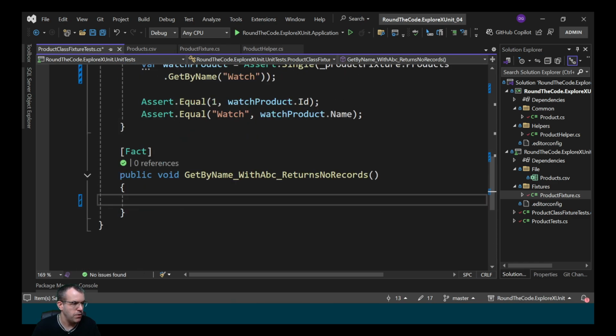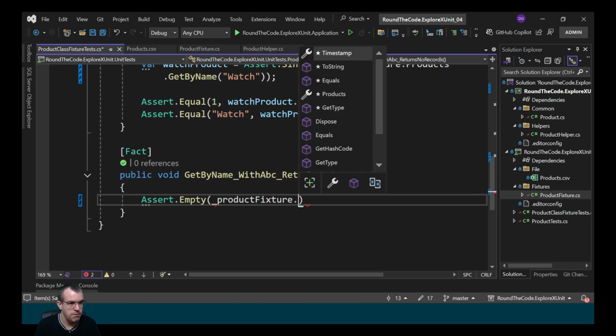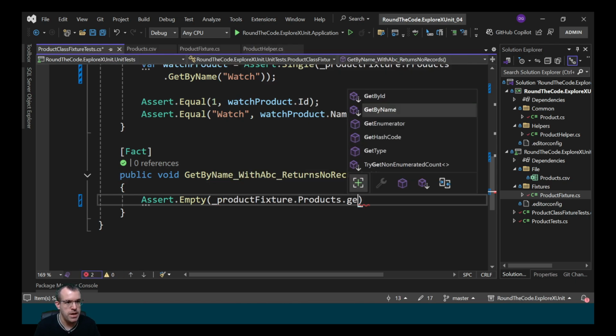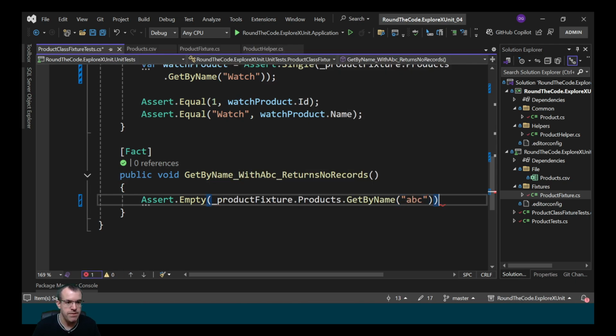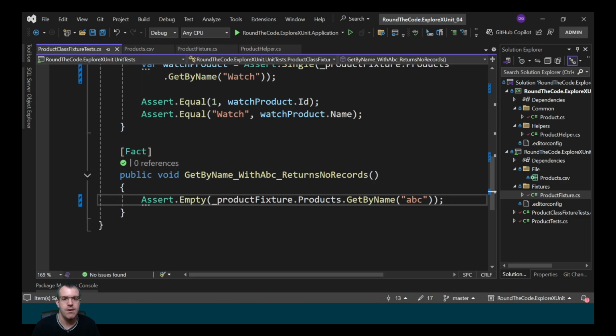And we can also do another test down here. So we can say the assert is empty if we call the products get by name with the name being ABC. Because if we ever look at the CSV file, there's no product names that are equal to ABC.